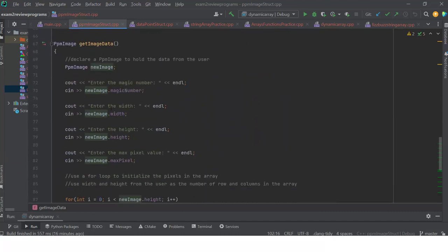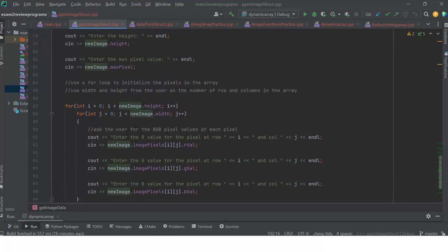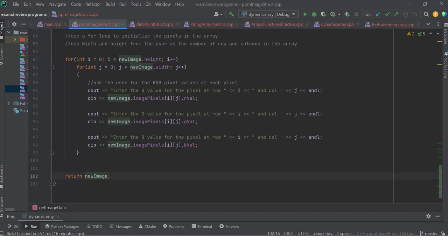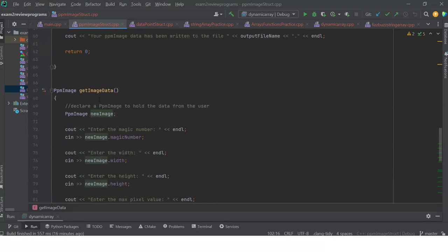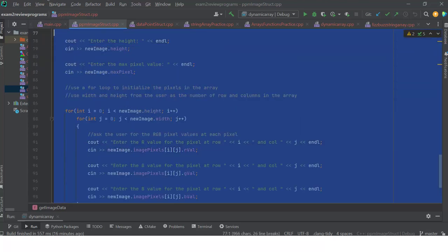So notice how powerful that is. It's almost another way of making it possible for a function to return an array. So if we have a struct that contains an array, we can still return that if our function is able to return the struct type of data. All right, so we wrote our first function for getImageData.